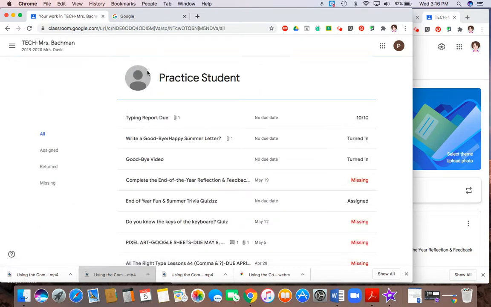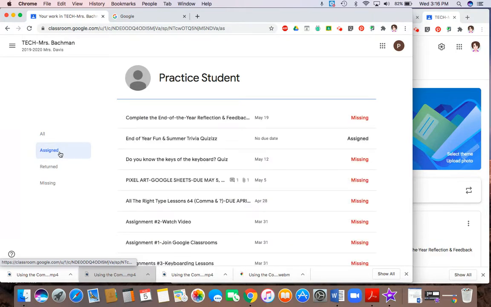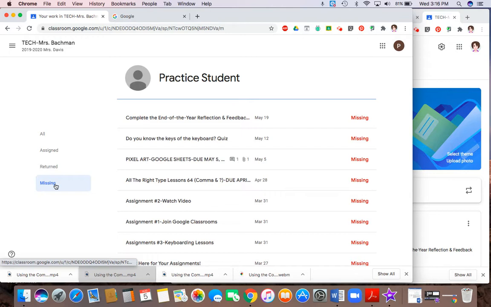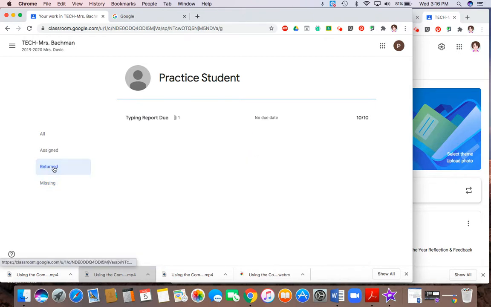What this does is it takes a look at all the assignments that are posted and it groups them into three categories: assigned, returned, and missing. So right now you're seeing everything. If I choose assigned, these are all assignments that have been assigned to me that I have not completed. The word missing will show any work that's been assigned that I am missing, I have not turned in. And returned is any work that the teacher has given back to me, and now I have a grade on there.